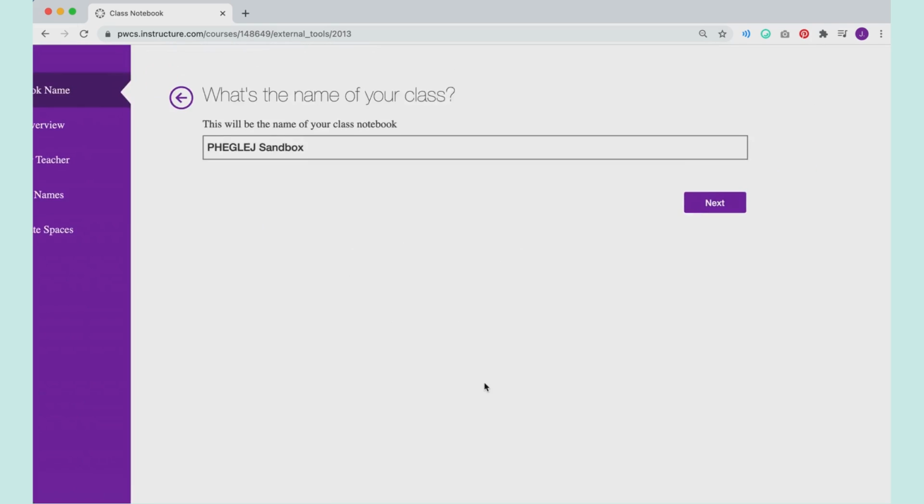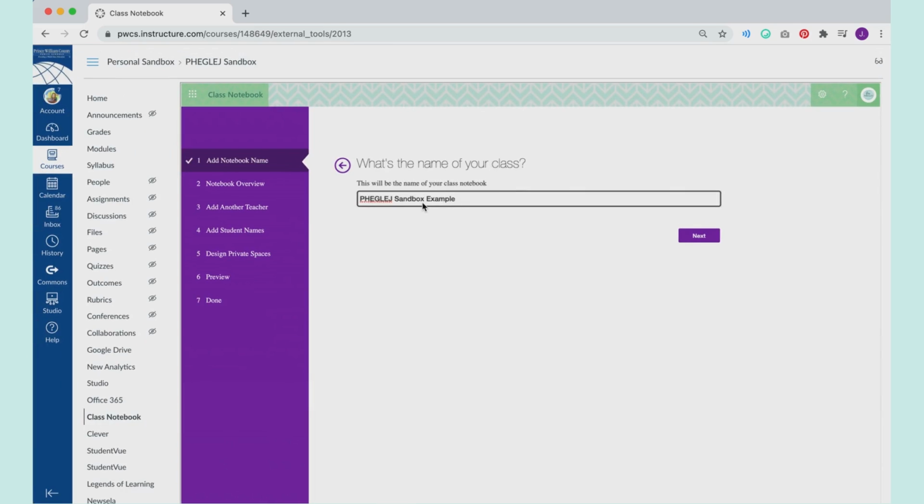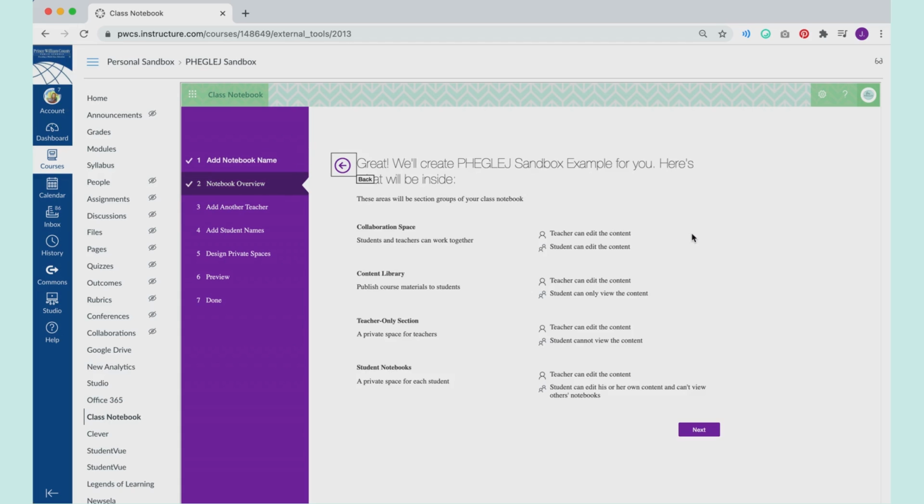So we'll say okay. And we're just going to say example. So I remember this is an example, but you could make it whatever name you wanted. Let's say you teach 8th grade science, geometry, whatever it is. Go ahead and name your course and say next.